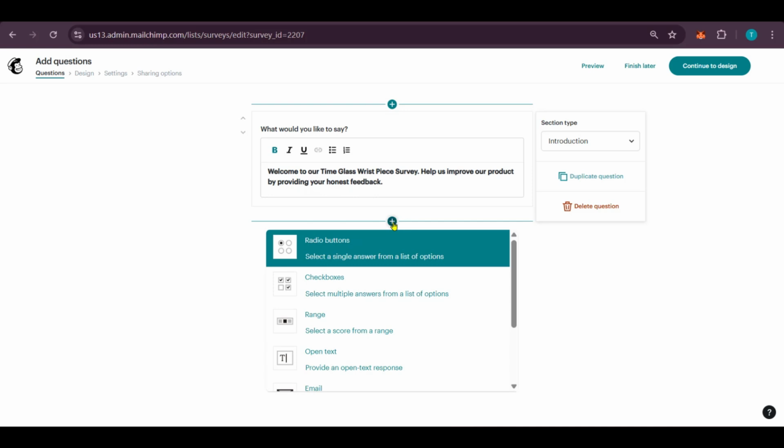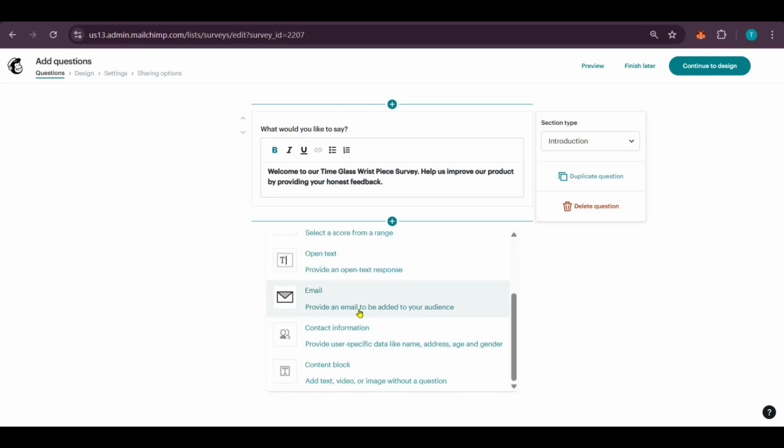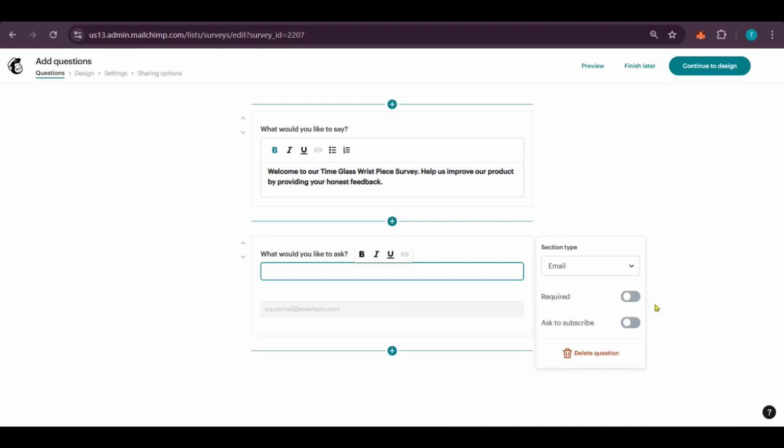Now we're going to go to the next by clicking on plus here, and you can see radio buttons. Now there are different options to choose from, but before we get there, you're going to maybe need them to provide an email to be added to your audience, in case you want to share the link to this to potentially new audiences, and then having the option to add them to your audience. So we're going to click on email and we're going to just say email. That should suffice.